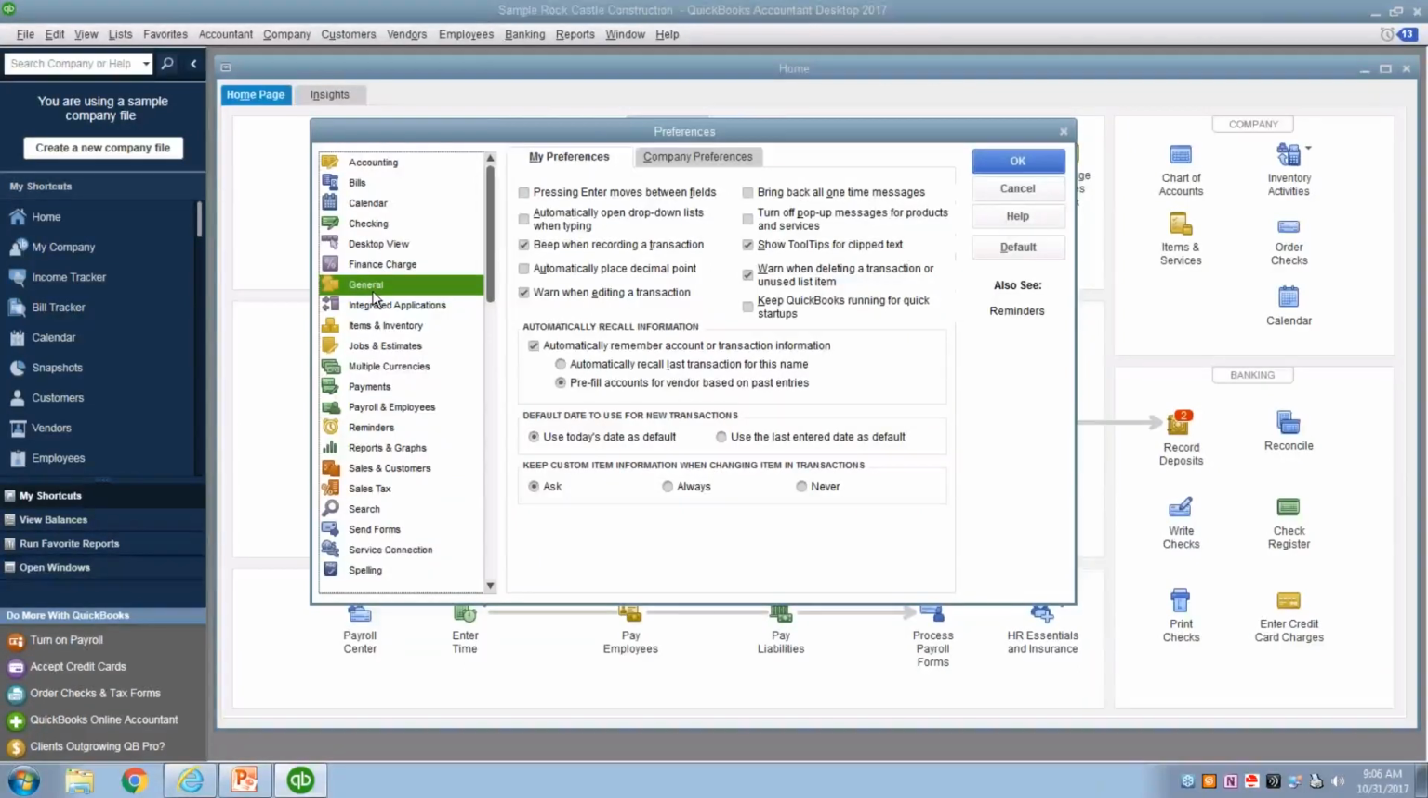Under the General Preference, the one thing I always do is turn off pop-up messages for products and services. That way, when you're working in QuickBooks, you're not getting a bunch of pop-up commercials. Another thing is I personally don't like the beeping when recording a transaction, so I'll turn that off. If you like the beeping, you can leave that on.